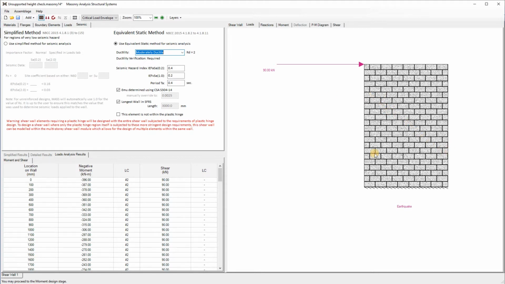And since this shear wall element that we're looking at is not squat, we are going to require ductility verification. If you are looking at an element within a multi-story shear wall, perhaps that's not within the plastic hinge, then there's this option here that you can select. But since we do have a plastic hinge here, this entire element is going to be designed. So that's what all this red text is that you see here.